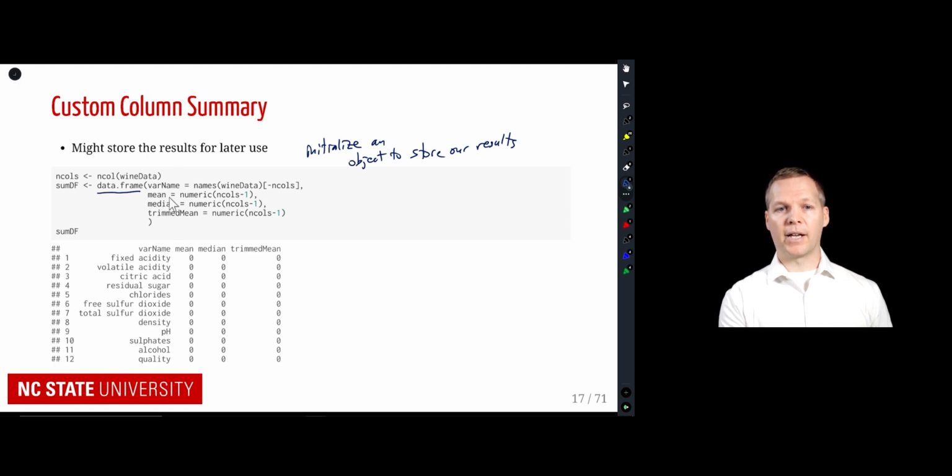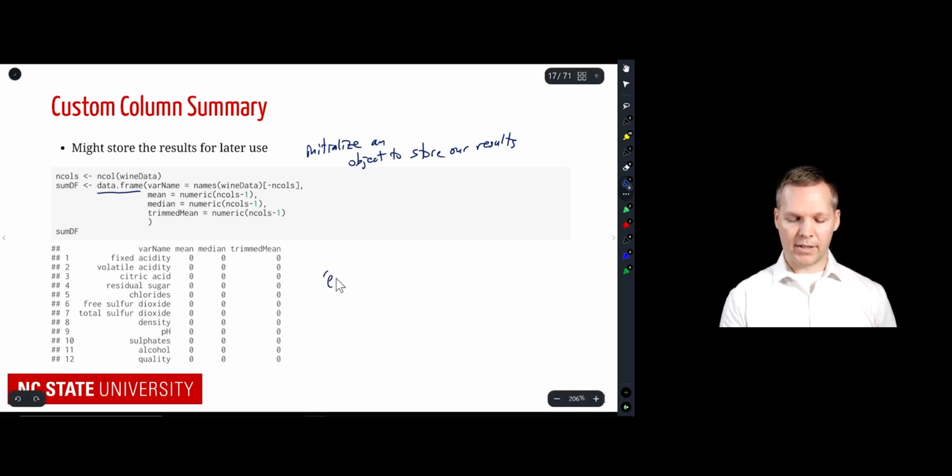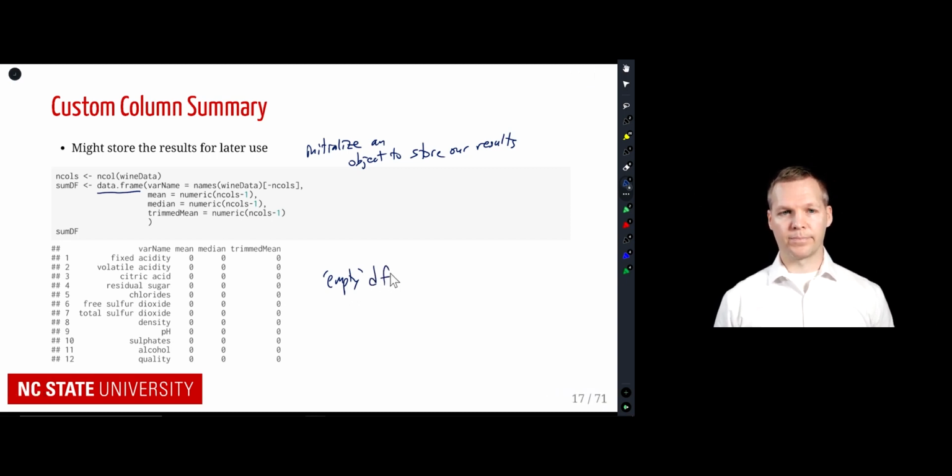Then mean, I'm going to initialize just an empty numeric column. So I'm going to use this numeric function. It's just going to create an empty numeric value. Say numeric, and I want it to be of length 13 minus 1, so of length 12. I do the same thing for median and trim mean, and I get what we would refer to as an empty data frame that we can now fill with each iteration of our loop.